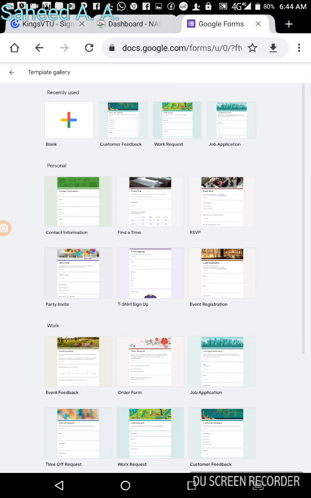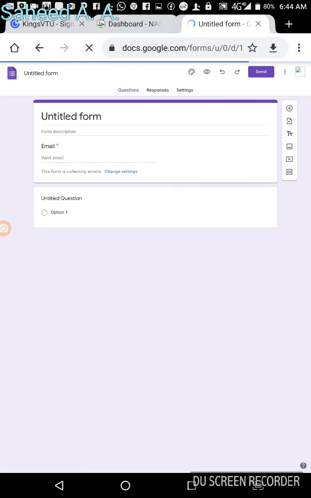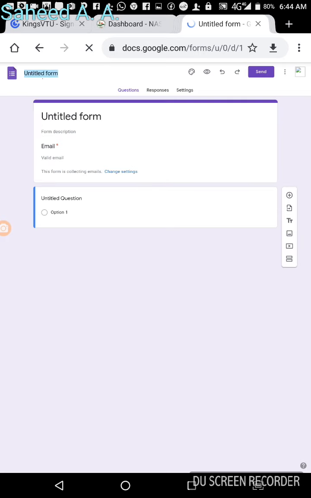I clicked on the blank sheet. Based on what is there, you can see at the top left, which is tagged "Untitled form". You click Untitled form. So you have to give your form a name. What is my form name? So let's see.